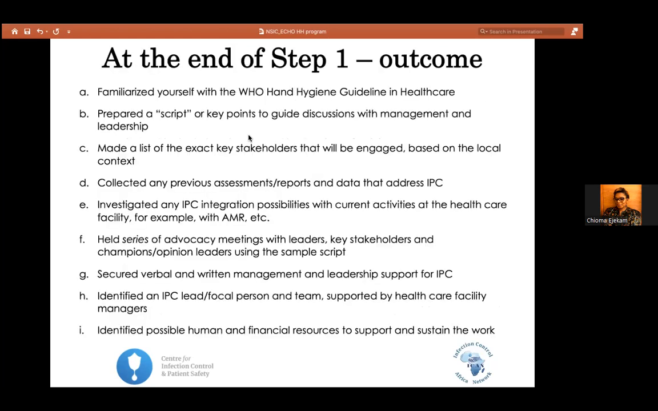So at the end of step one of preparing for action, what are these existing checklists? I've shared a lot of resources at the end of the class, but these are checklists that will help you know that, okay, I pretty much achieved what I need to achieve in step one. So you would have familiarized yourself with the hand hygiene guideline in healthcare facilities by WHO. Prepare the script for the 5 minutes you're given to pitch in front of your senior management team, what you need to say, without being confused or wasting the 5 minutes allotted to you.